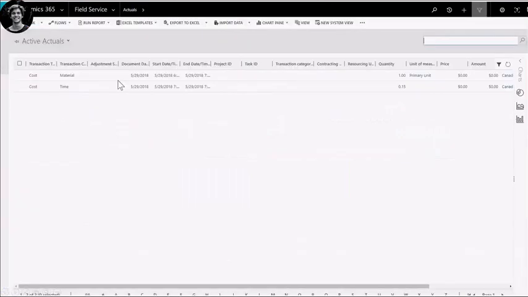So taking this back to our dispatcher, now that we're here, we can go into our actuals and actually see what was the result of completing that service. You can see both the cost of material and time are being created here as actuals on the CRM side of the system, on the Dynamics 365 field service side. And this is where you're actually going to be integrating with the ERP software that we talked about before.